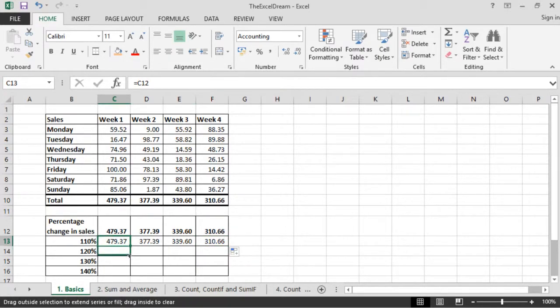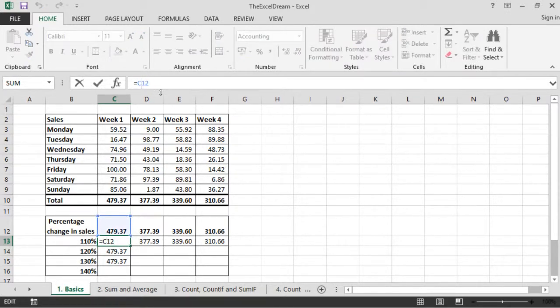And likewise, if I drag the cell down, it's gone C12, C13, C14. So it's always staying relative to that cell. If we don't want this to be relative, as in we want the value to be absolute, we have to insert dollar signs in the formula. We can do that just by Shift 4, Shift 4, so in front of the C and in front of the 12, and press return.